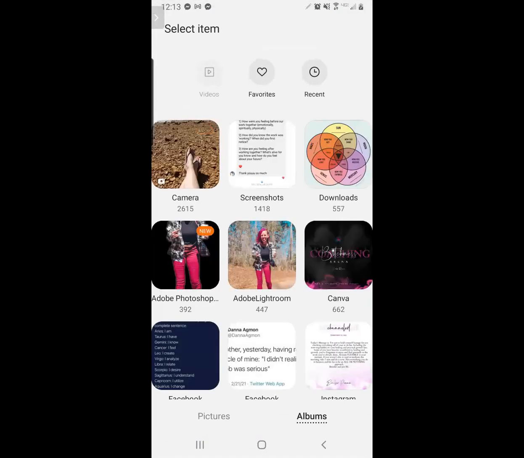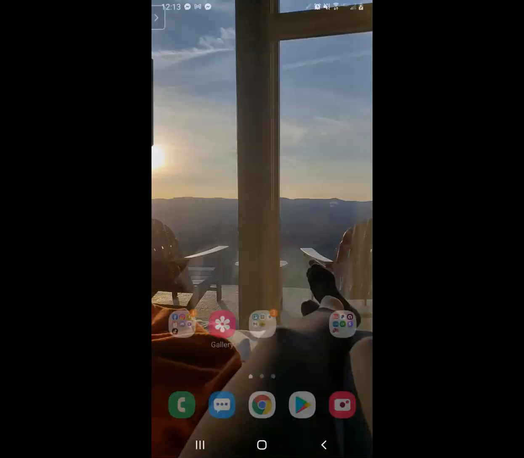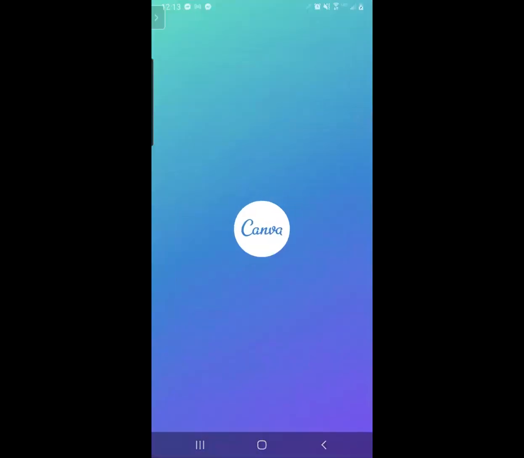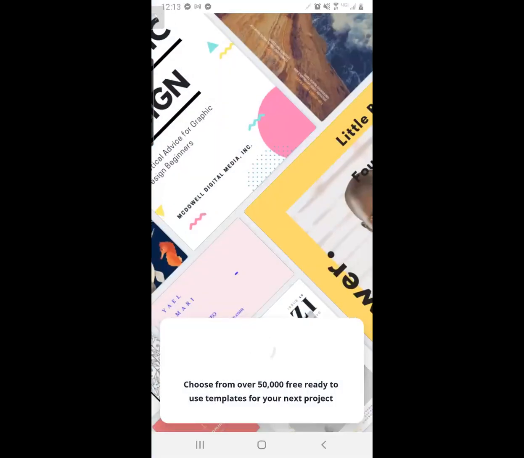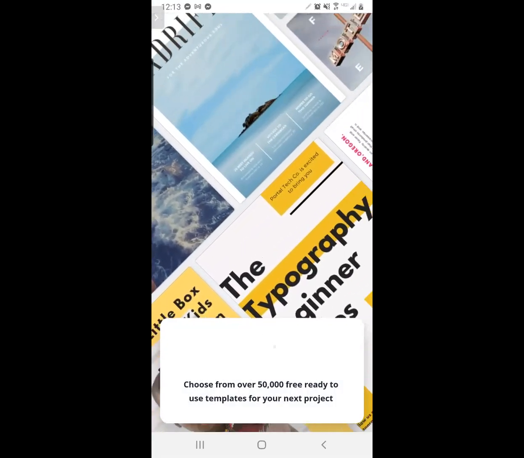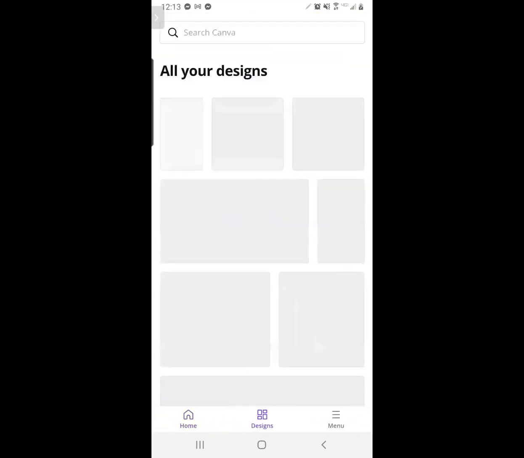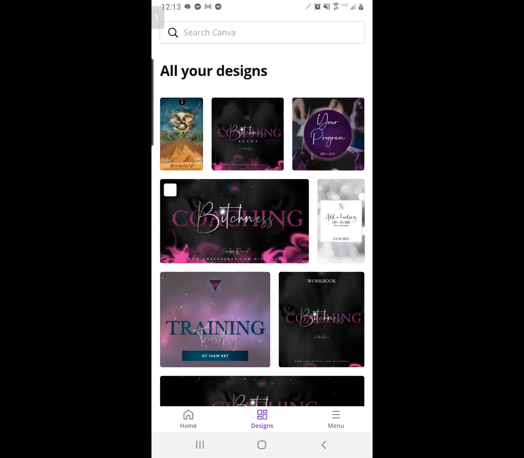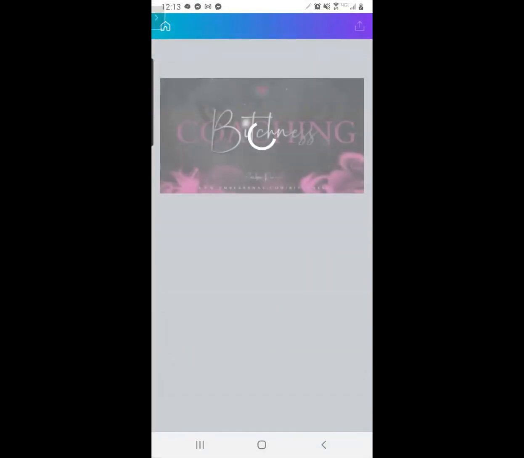So let's see if I have any backgrounds. You know what I'm going to do, since this is what you guys will have to do. Canva has a ton of free photos, a ton of free backgrounds. And because we're already working in Canva, I'm going to open it up and use a Canva background. So if I click on here, this is what we've been working on.